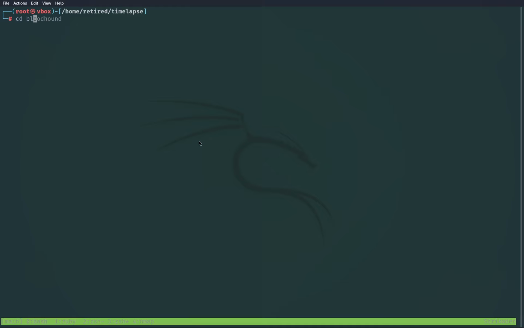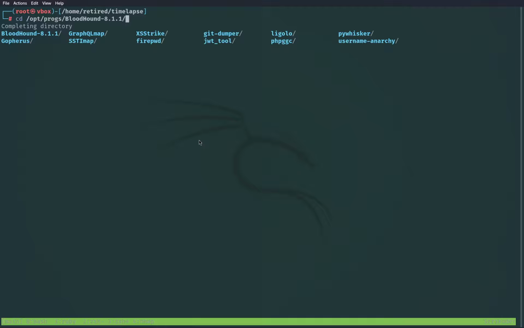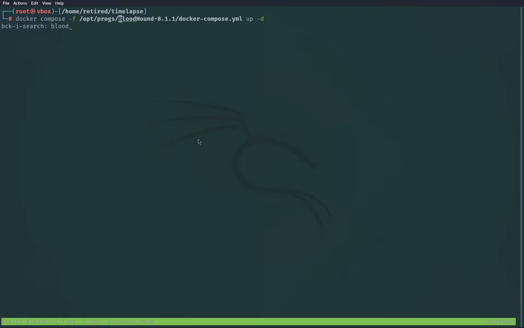CD, I believe opt, progs, Bloodhound. Yeah, over here. And let me check. I forgot. So this docker compose -f and up. And I need the Bloodhound. So sudo Bloodhound. I need a user and the pass, which I don't exactly have currently.